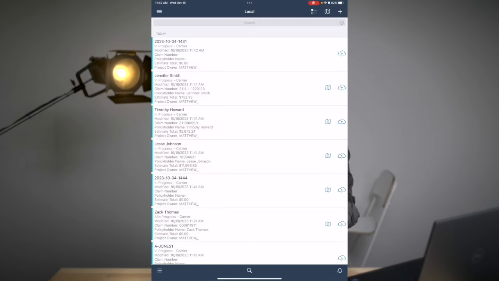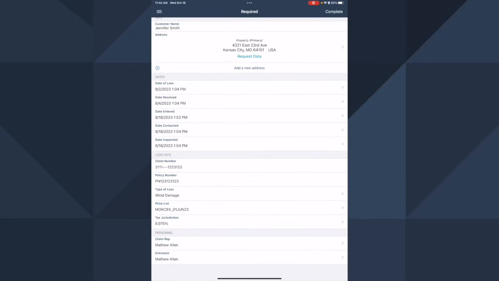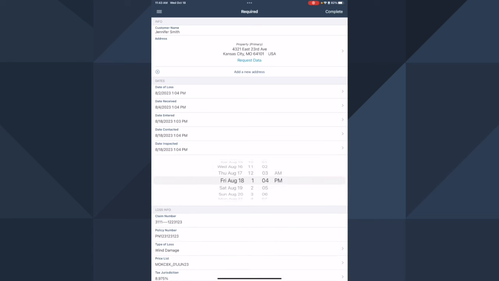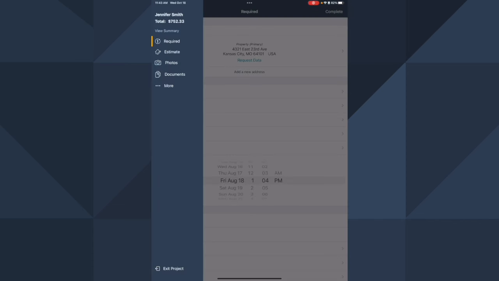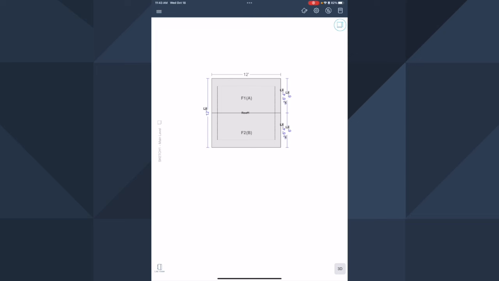Okay, so from here, what'll happen is I pull up to the house. I'm like, all right, I'm at Jennifer Smith's house, and I'm going to open up her file, right? If there's anything in here that I need to address, the number one thing is going to be the date inspected, and I'll make sure that's the date that I want, and the time, right? And then I'm going to jump straight into sketch, right? This one's already got a sketch in it, but I'm going to start building my sketch from here. We'll say that this is for rooms, right?